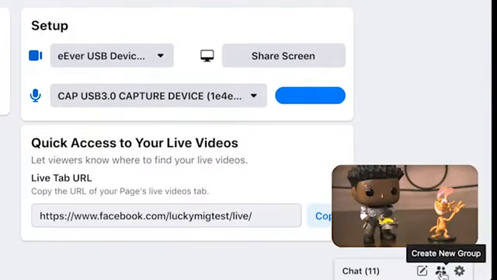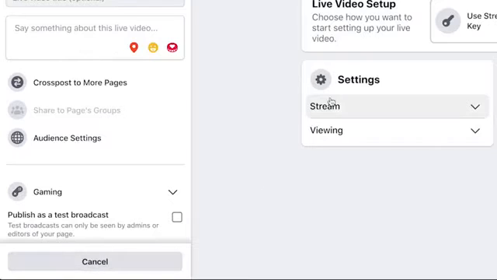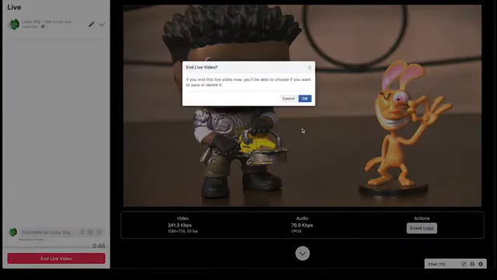You will see a preview in the bottom right corner. Give your video a title and description, and as soon as you're ready, click Go Live. And now you are live on Facebook. To end your stream, click End Live Video.